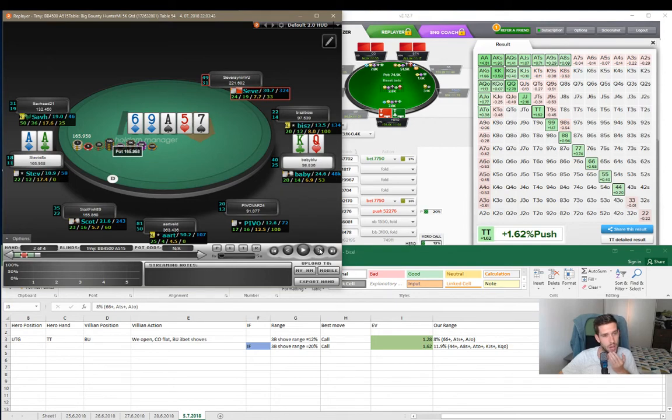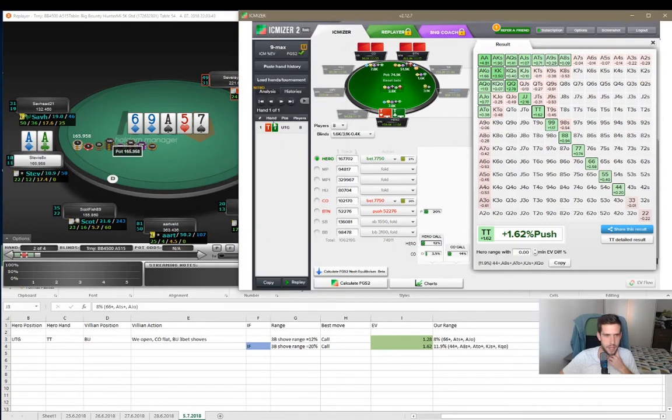I think it was really on the line, and I do feel that probably folding would be better. I thought that at the table, but what we want to do right now is check if it's actually plus EV to call, or if we should fold here. So just 1 second, guys. So let's go. We're going to copy this hand, king queen off. Copy, and we're going to paste it in here.